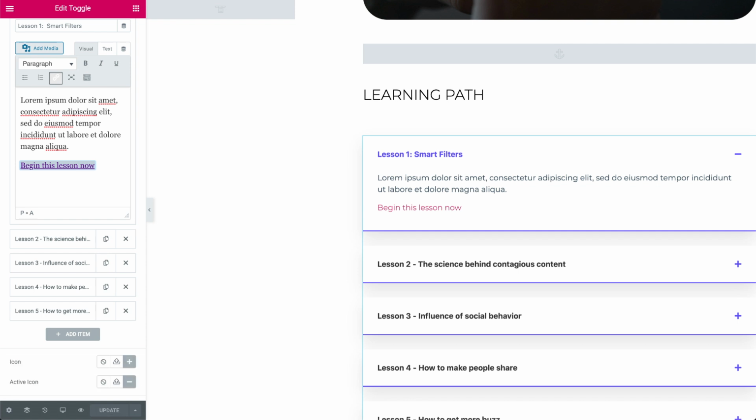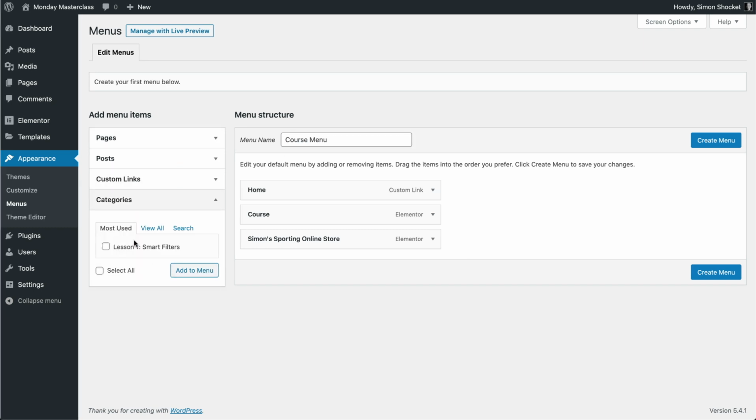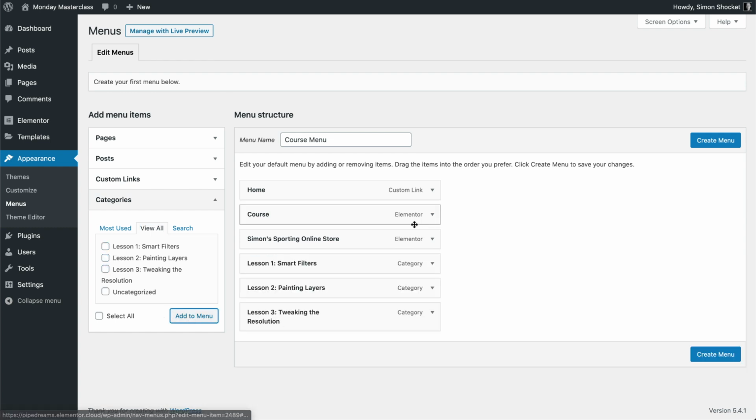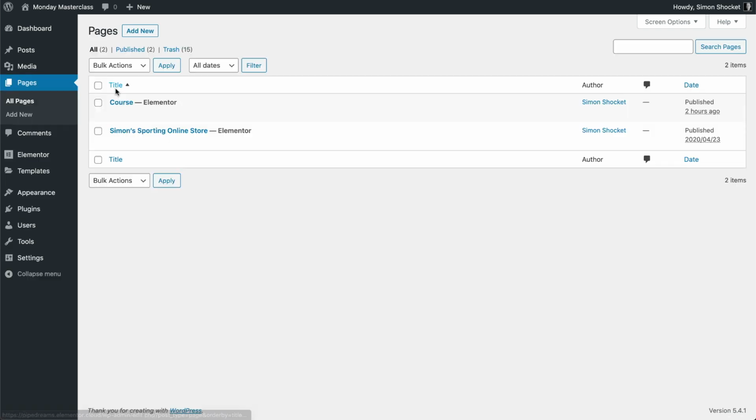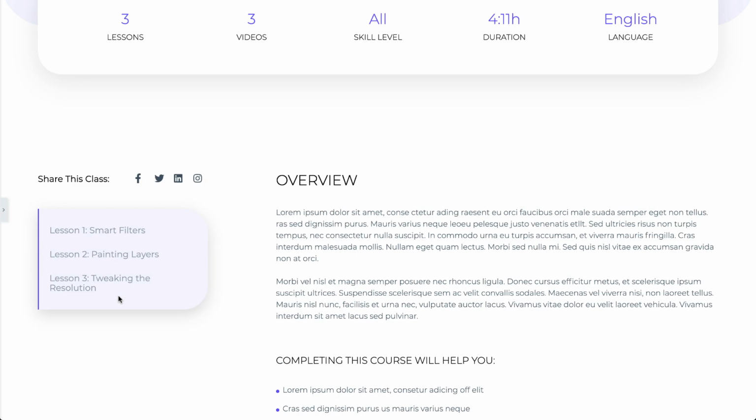Alternatively, we could just as easily create a menu back on the WordPress dashboard by going to the Appearance tab and selecting Menus, and there in the dialog box, create a menu using the Categories option, thus creating a lesson menu that we can link to a navigation or nav menu widget on our course page.